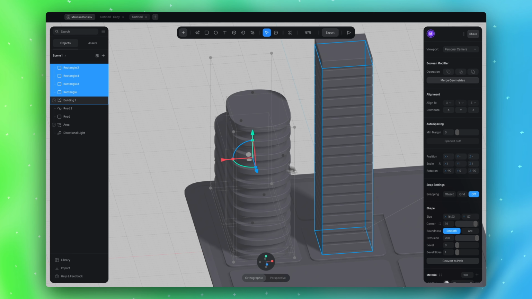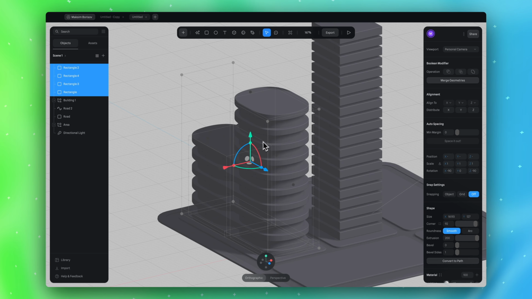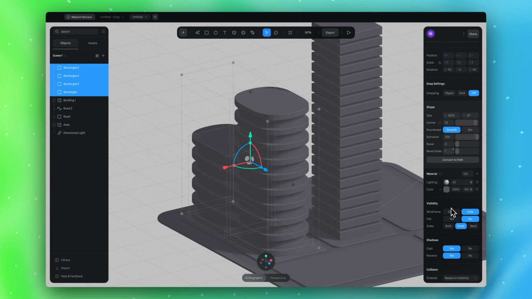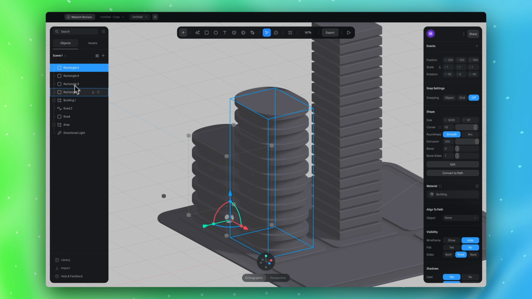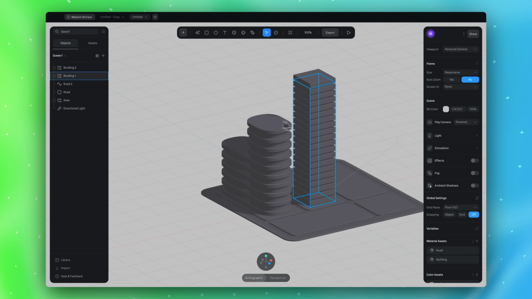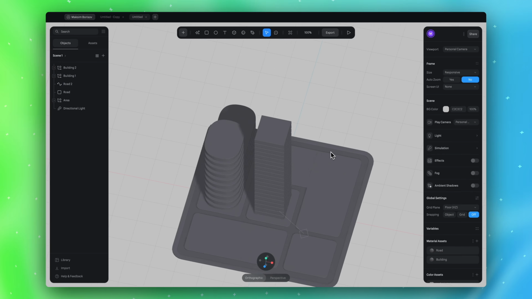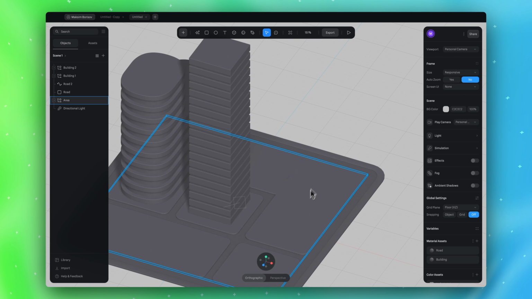Let's select all elements which our building consists of. Let's apply our building material and let's group them together and rename it to building 2. Done. Now let's build our third building from this side.